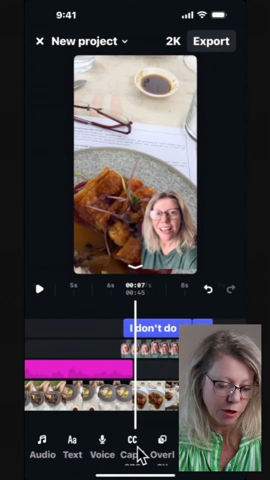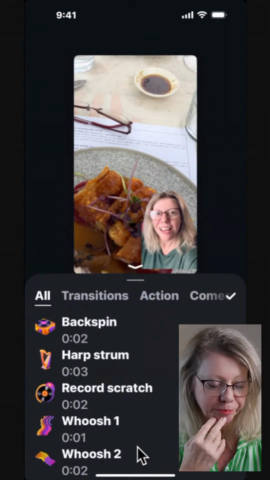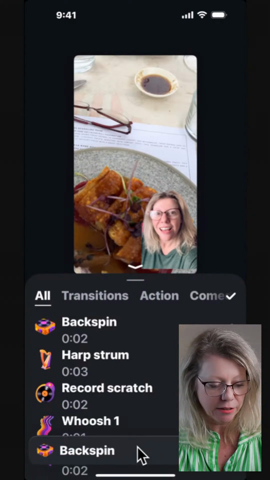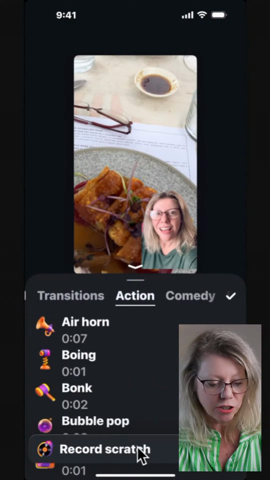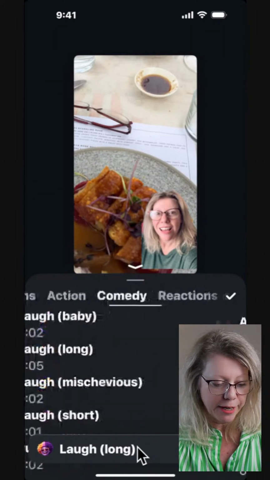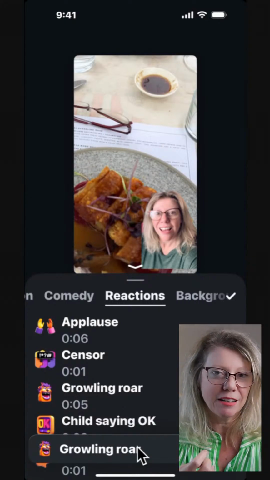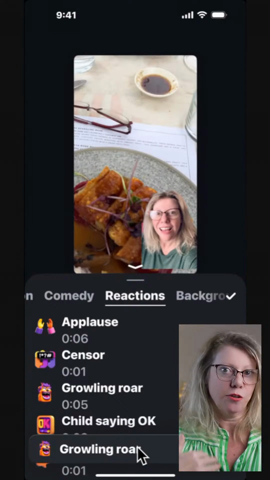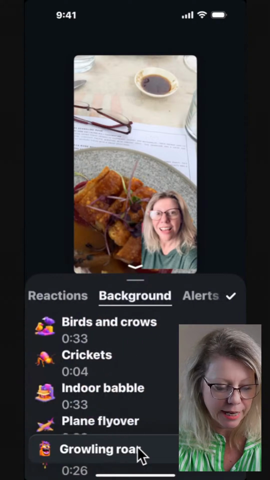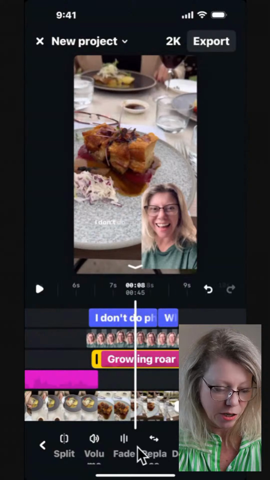All right, what else have we got in here? So we've got voice, we've got captions, we've got overlay. The other thing I really like inside the Edits app is the sound effects. So you can actually put in different sound effects in here. So it's got action sound effects. So if you want to do a boing, comedy, laughs, a reaction. So I love sound effects. If anything, as far as video goes, I think sound design is really important because it really does add so much to your videos when you're making reels. So you can just tap on any of those sound effects and they will come up. So I like that. And you can see that it's added it there on the timeline.